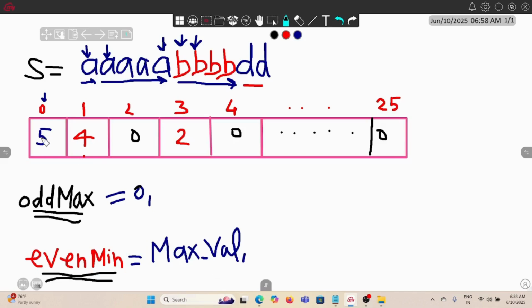So what will happen, we are coming here, we will check, is it odd or even? This is odd, right? So the maximum of 0 and 5, so max value here will become 5. Now you're coming here, what is the frequency? This is 4, right? So this is an even number, so we will get the minimum of max value and 4. Minimum value would be 4.